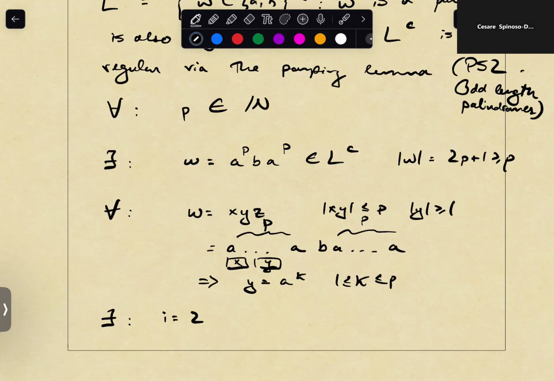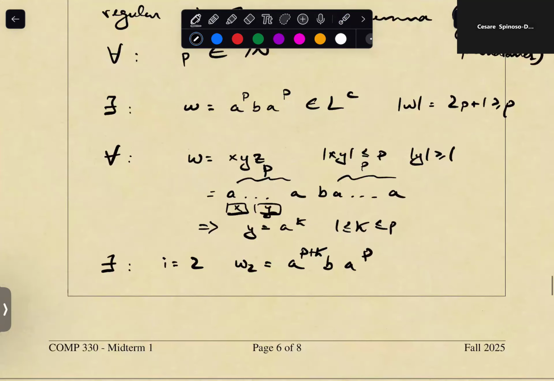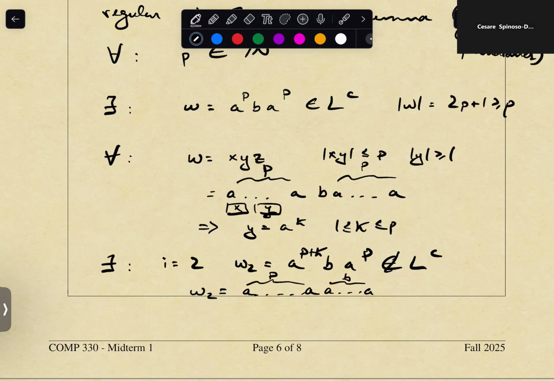What happens? I take K A's and I inject some extra K A's in here, right? So you can imagine there's an extra Y here. So instead of W2 being A^P B A^P, I have A^(P+K). At this point, I think it's probably fine if you just say it is not in L complement, but I think the more convincing thing to show is maybe W2 is P A's and then K A's and then B and then P A's.